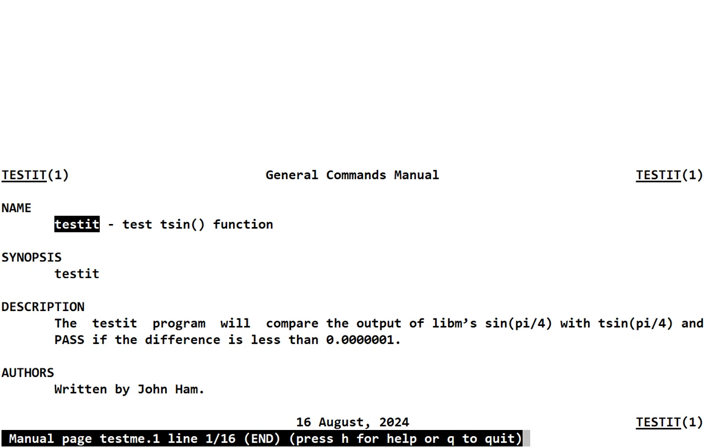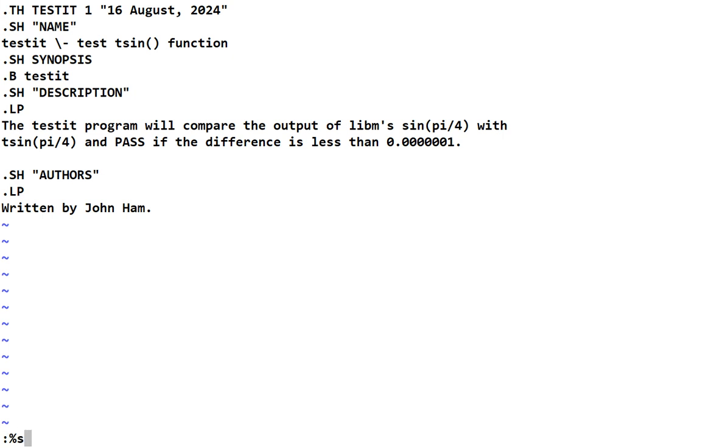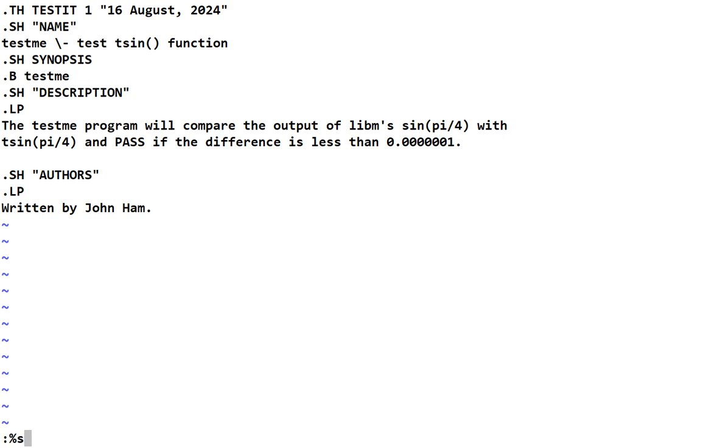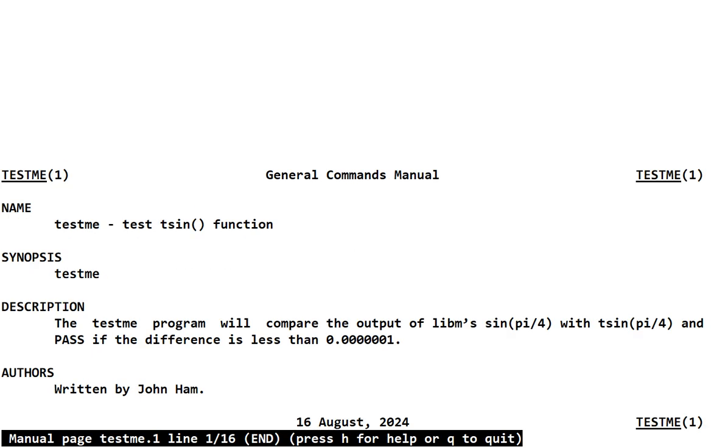We need to change all those to testme. So we have done a rename, and now we're going to modify before we commit. So I'm going to vi the file. It's now called testme.1, and I'm going to change every testit to testme, and I want to change every uppercase TESTIT to TESTME. I'm going to save it. And now it looks good.